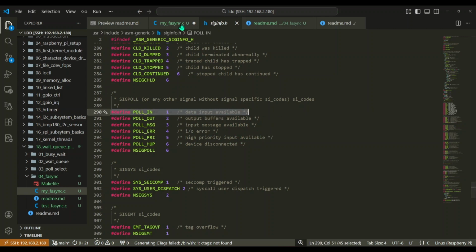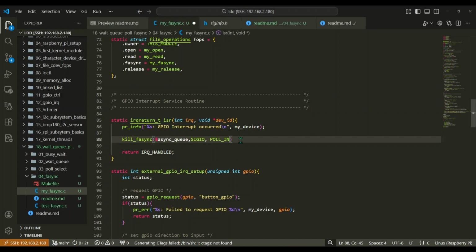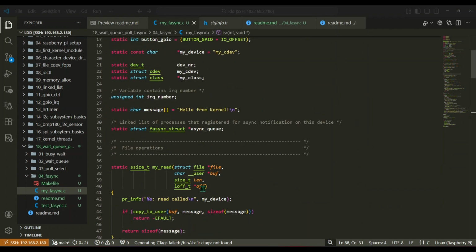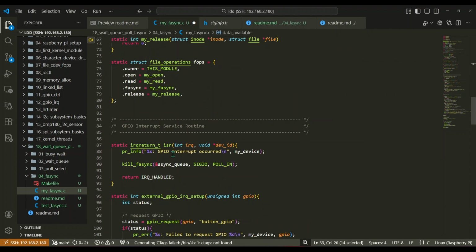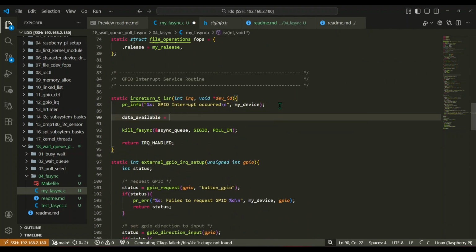Okay, to indicate that data is available, I will reuse the same simple logic we used in earlier examples. I will create a global variable called data_available, initialized to 0. When the button interrupt occurs, we set it to 1, and then notify the registered processes.